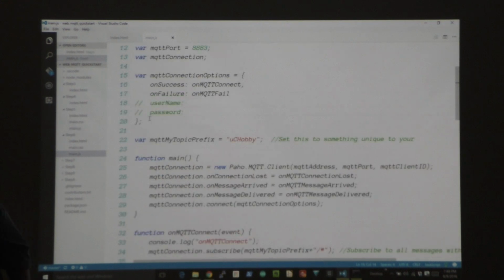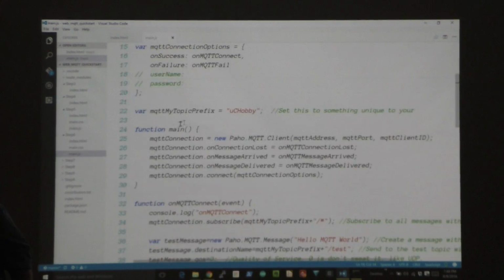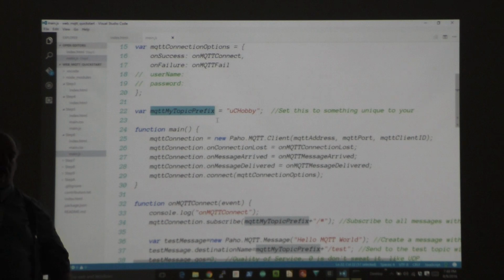So in our case, we don't need to specify that. So then here I have a prefix. This prefix is important because every message my software sends, in this case to the broker, is going to have a topic, which is like the name of the message.